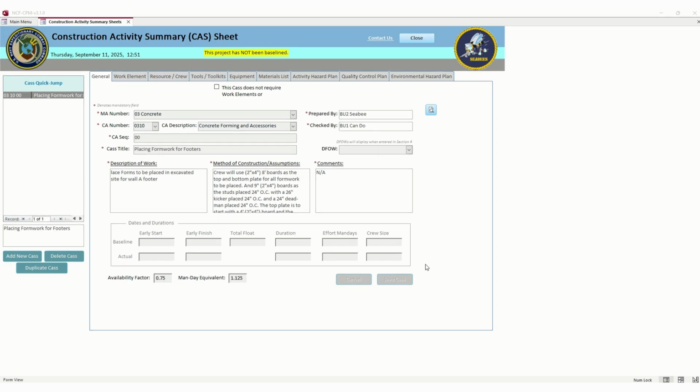Welcome back. This video is part 2 of inputting a CAS sheet into CPM. In the first video, we went over the general information and main data. Now we are going to start working on the tabs on top for our CAS sheets. So after we fill out the main data, we hit Save CAS Sheet. The options come up here.